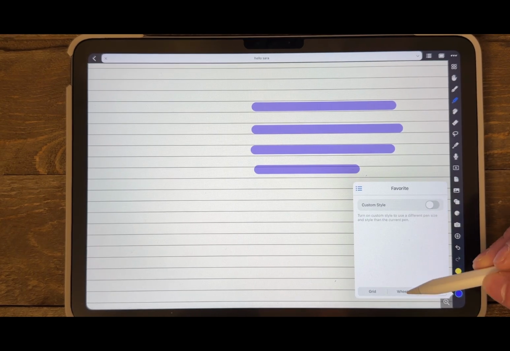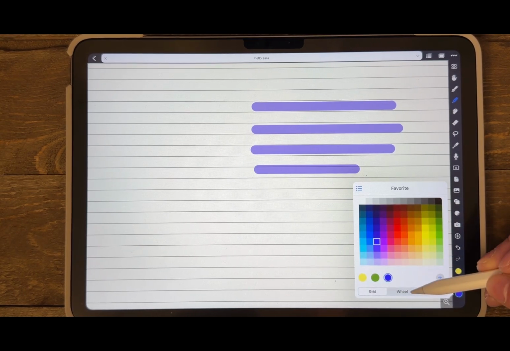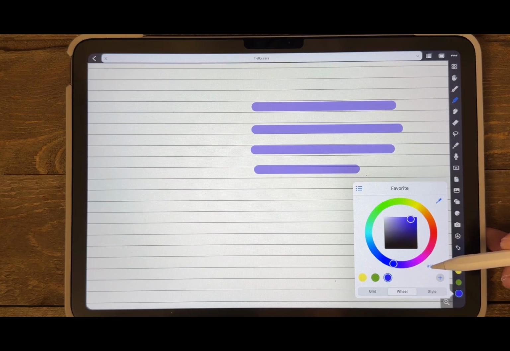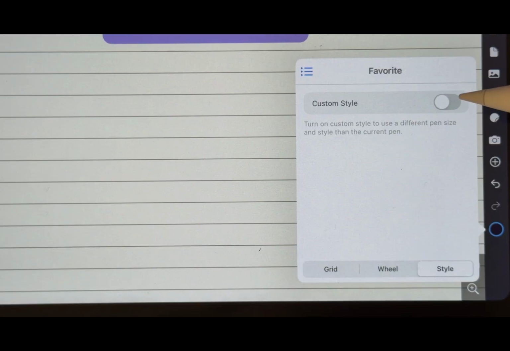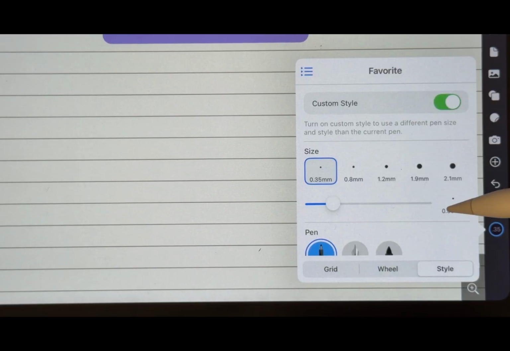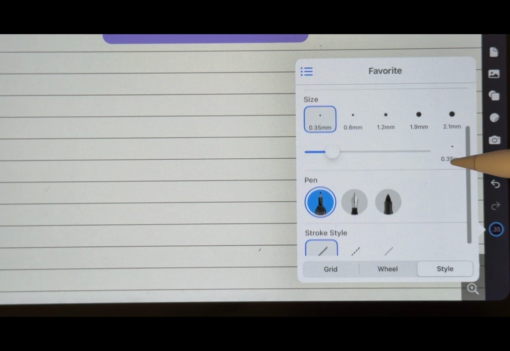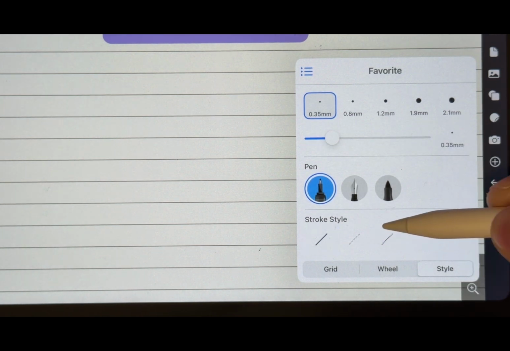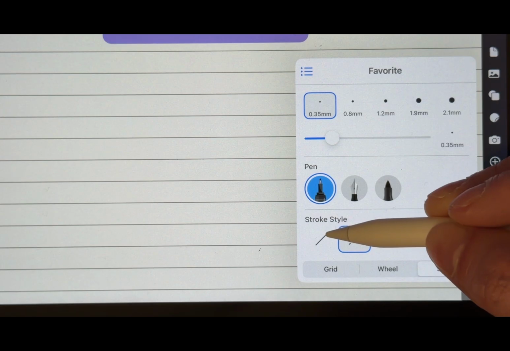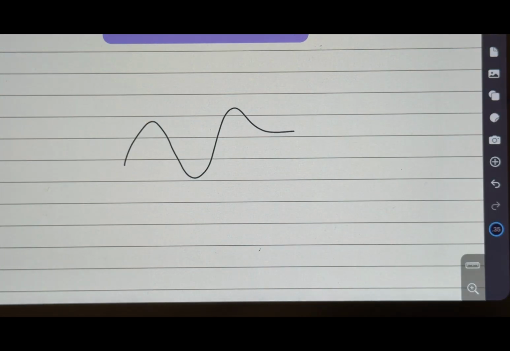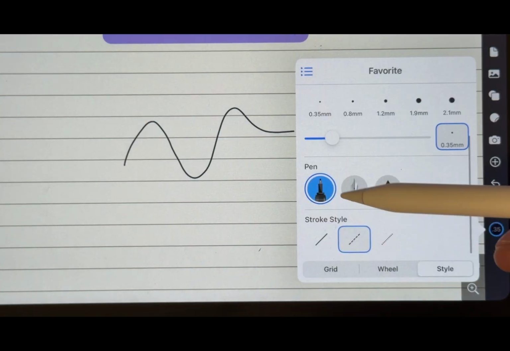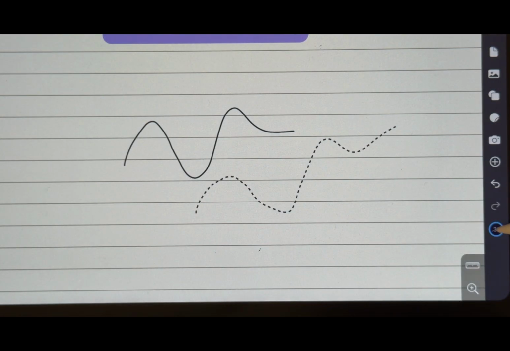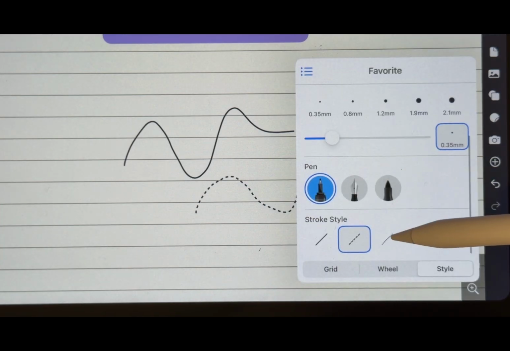Here you're able to assign colors using the grid, wheel, eyedropper tool, or the hexadecimal codes. Back under the style section, you have the ability to toggle on custom style, select a predetermined size, use the slider, select your pen, and select your stroke style. The available stroke styles are solid, the first dash line, and the second dash line.